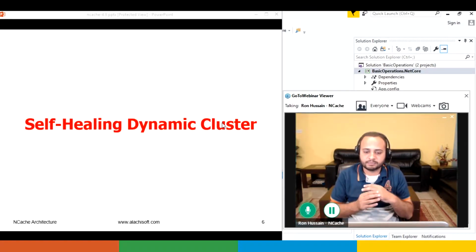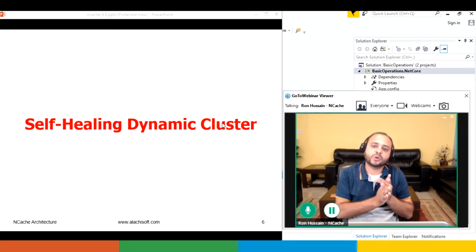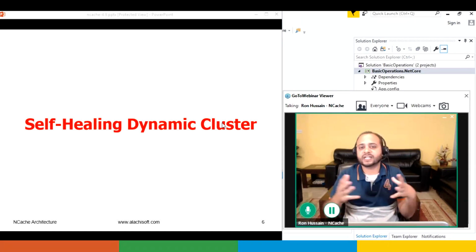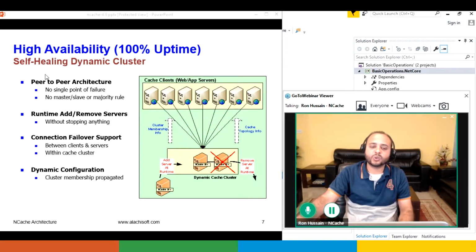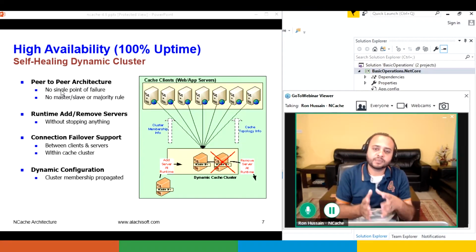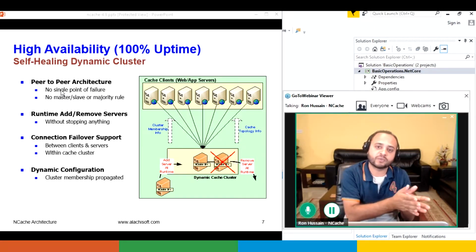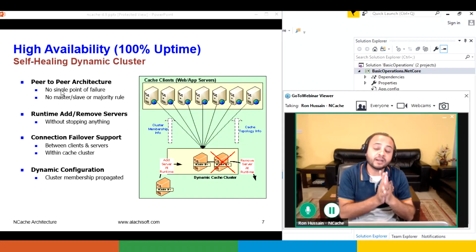All right. Next, I'll focus on the architectural side of things, how the NCache cache cluster is architected. First segment here is the self-healing dynamic cache cluster. NCache is based on a dynamic cache clustering protocol. First of all, it's our own implemented 100% proprietary protocol. We're not using any third-party or Windows clustering for that matter. It's a proprietary 100% peer-to-peer architected cache clustering protocol.